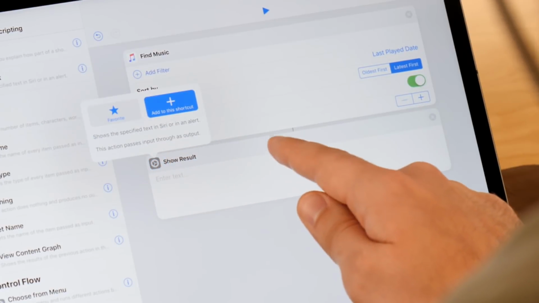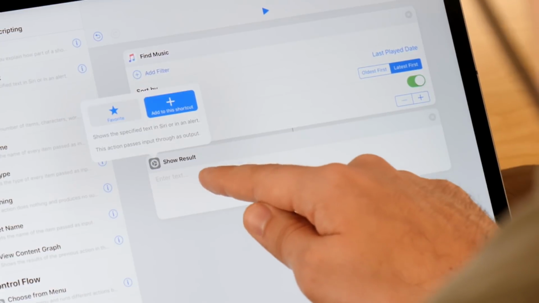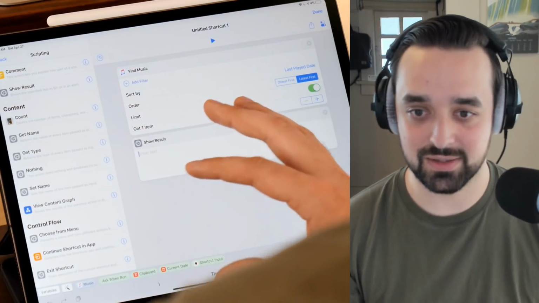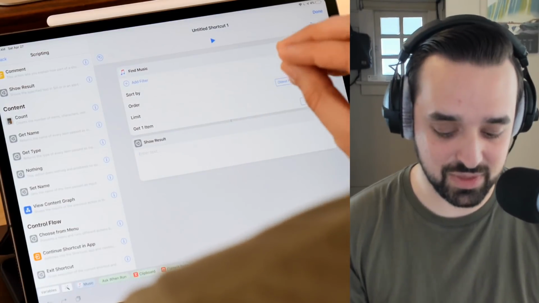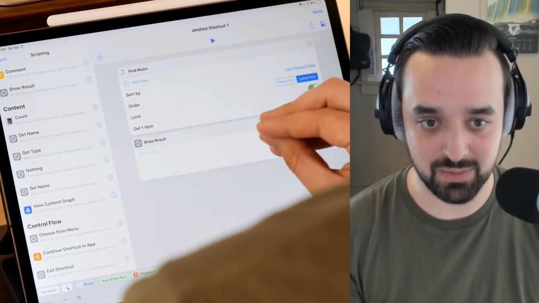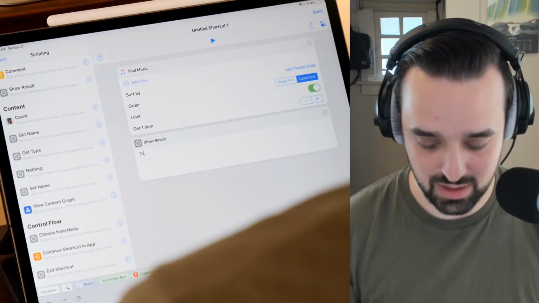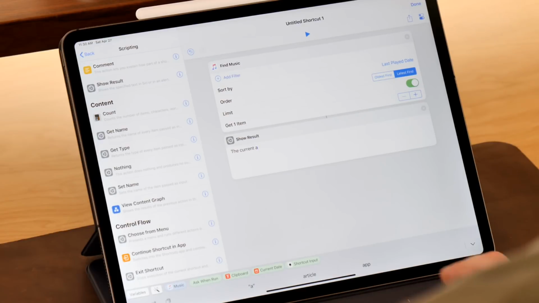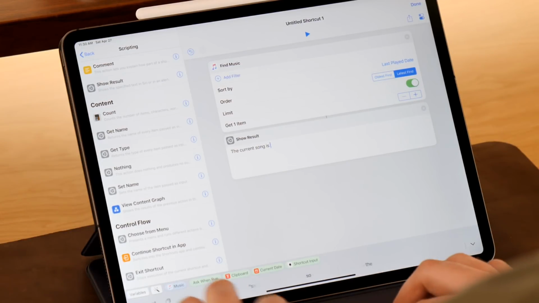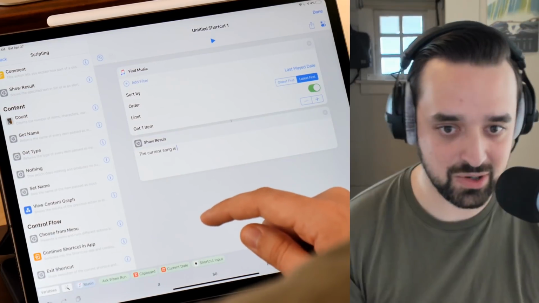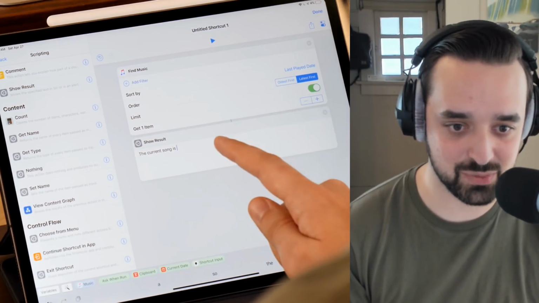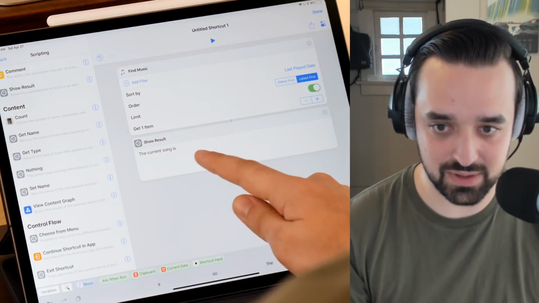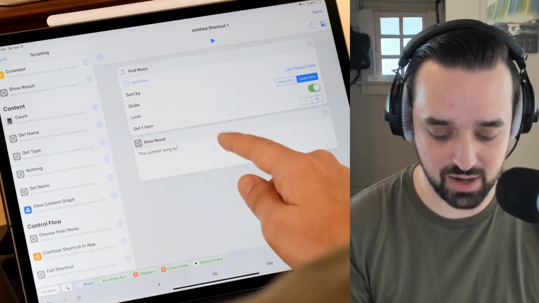So when you type something in here, you can basically have her say whatever you want when you run the shortcut from Siri. This is actually the main way that I interact with Siri in my custom shortcuts, just saying the current, here, let me zoom out. The current song is, and then now I'll show you how the content graph works, because we can take this music and then grab the details out of that track automatically.